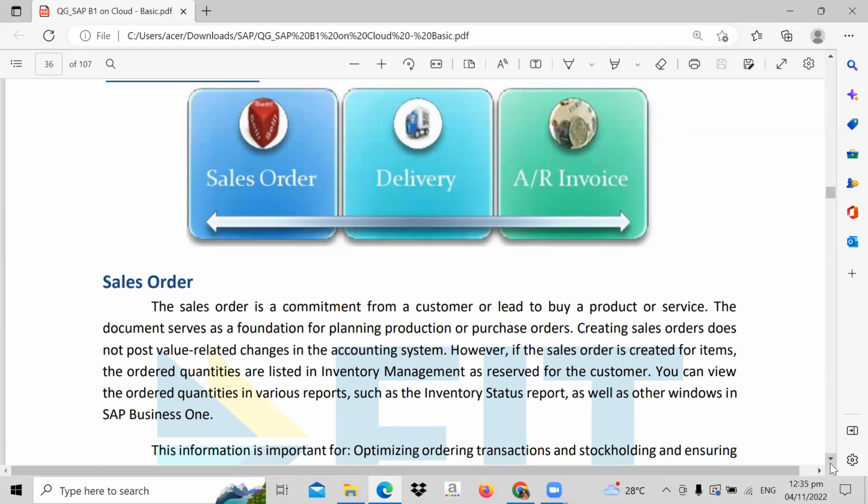Instead, it will affect part of our inventory management, as it will be listed as part of the committed column. So we can view ordered quantities in various reports such as the inventory status report, as well as other windows in SAP Business One.